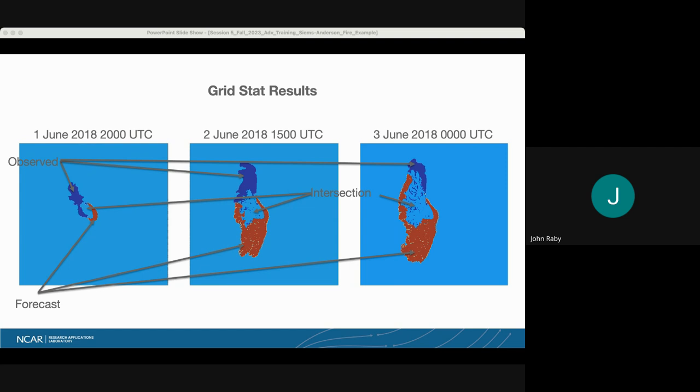I don't know. There is a way that you can set the configuration file so it doesn't smooth the fields. John Halley-Gottway probably knows more about that, but I don't know if that rendering without any smoothing would show any different results. But anyway, it's something to think about.